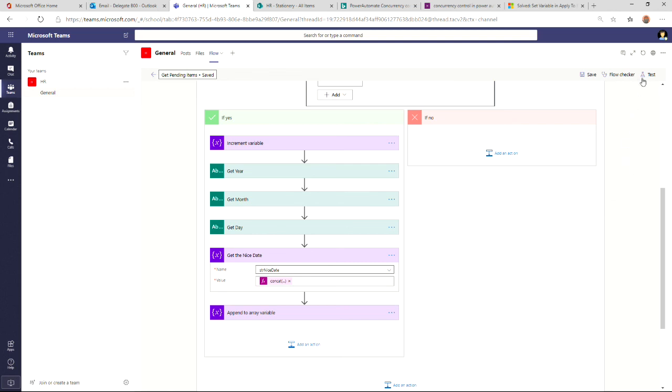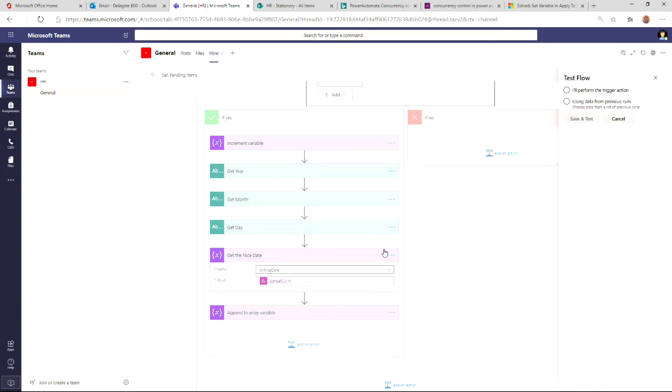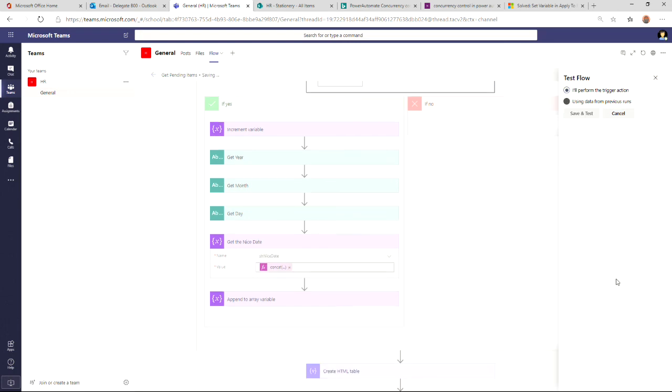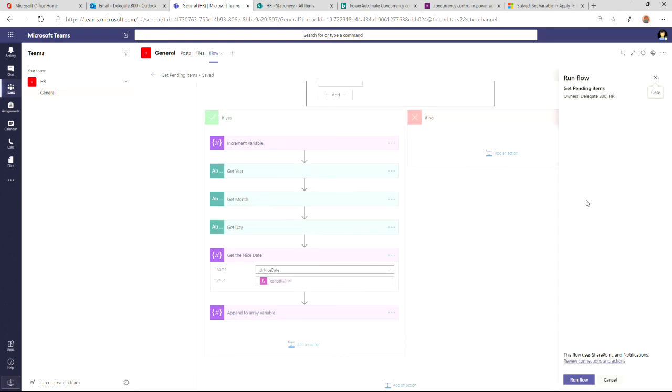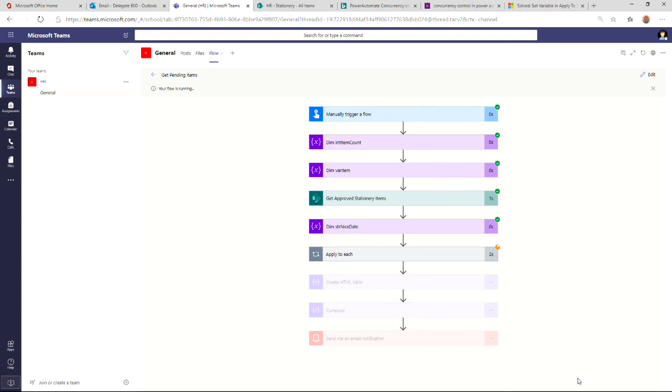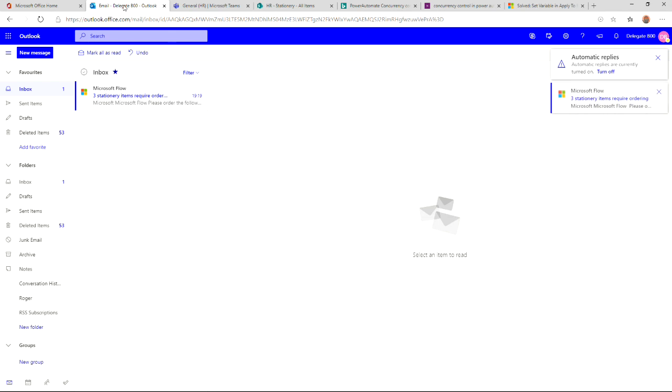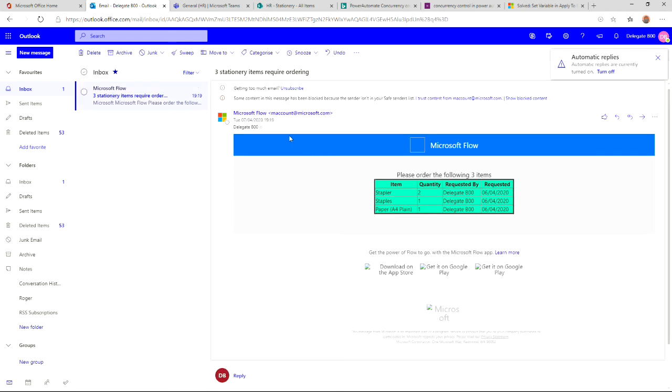And I'm now going to test the function. It seems to have shut up the argument, it's shut up the window. So let's see if it does perform. I'm going to perform the trigger action, save and test, and then run it. There we go. Let's see if this does its job. Seems to have worked. Proof is in the Outlook pudding. There's my flow. 3 items, lovely date.